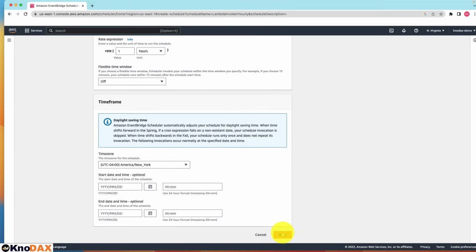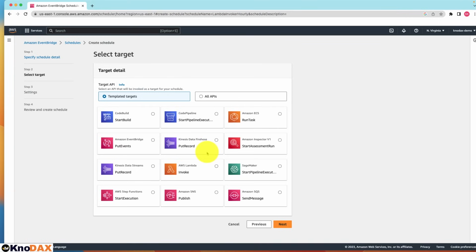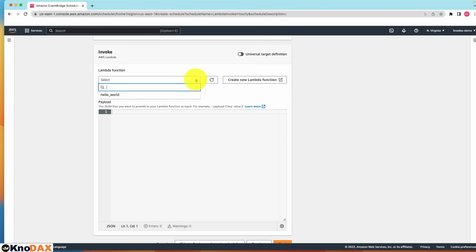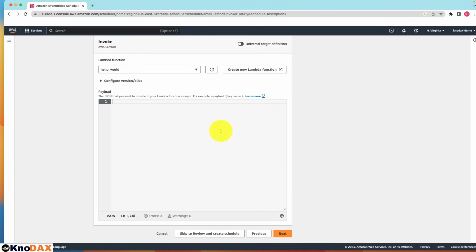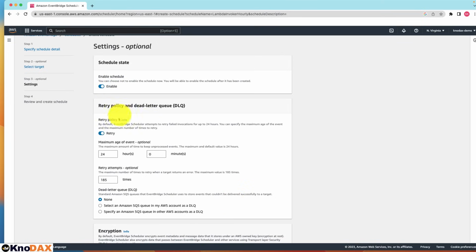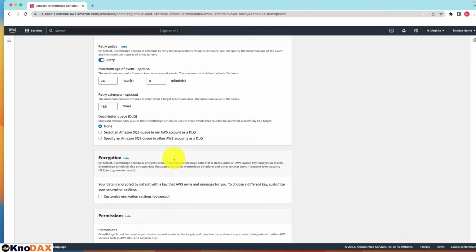Let's click on Next. For target API, there are different options. I'm going to select AWS Lambda. For the Lambda function, let me select my Hello World function. Click on Next. Enable schedule is fine. Enable retry is fine. Rest, all defaults are okay.